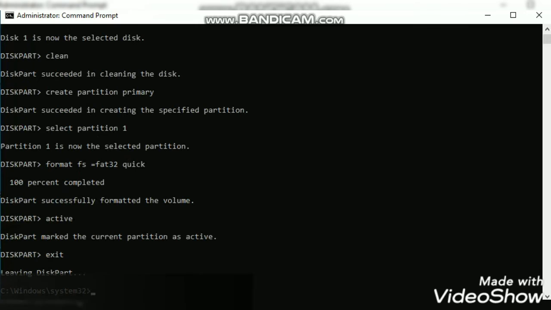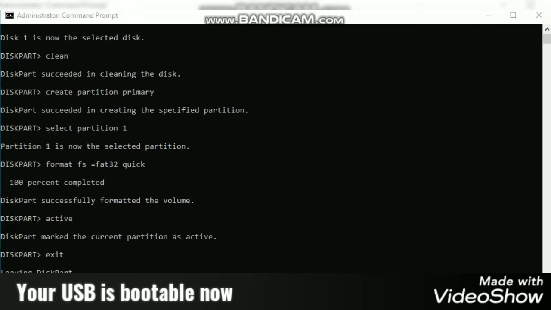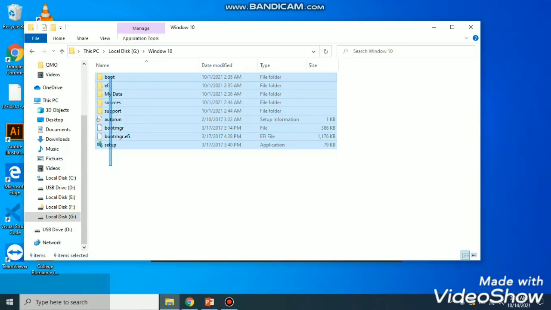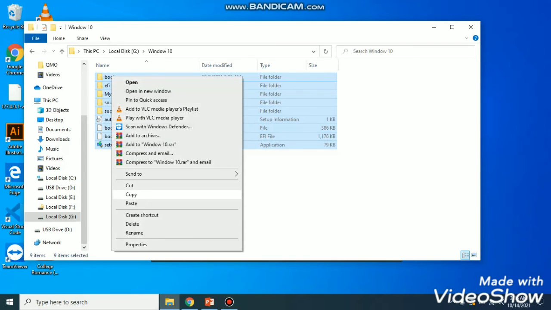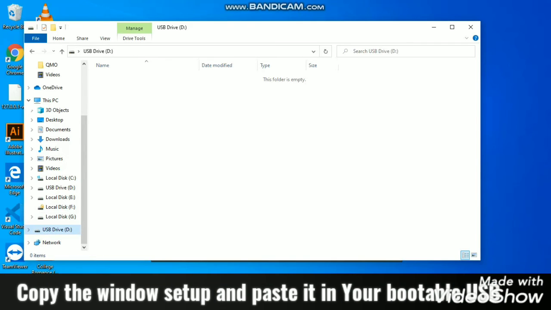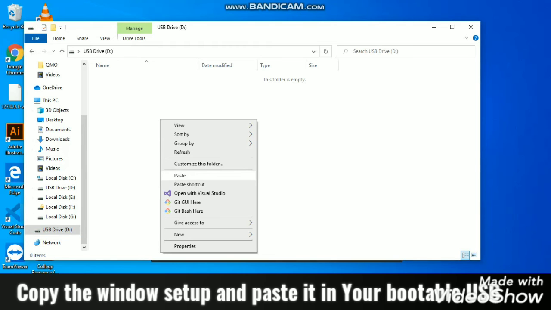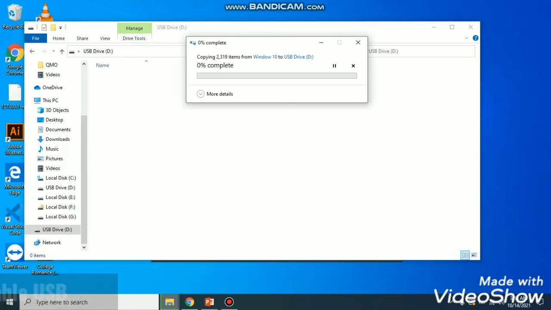That's it. Your USB is bootable now. Now copy the setup and paste it in the bootable USB and install your Windows.